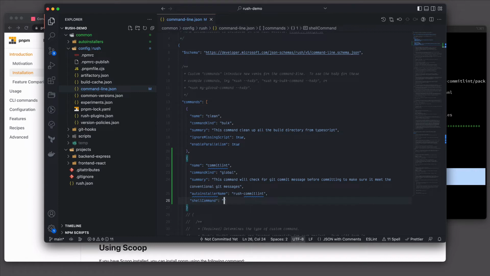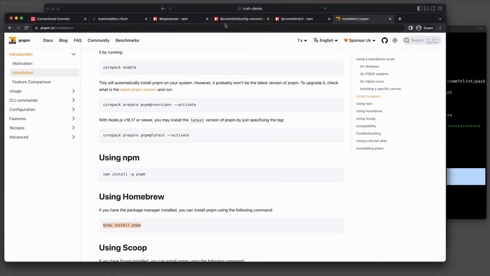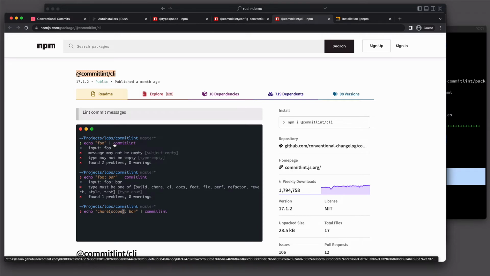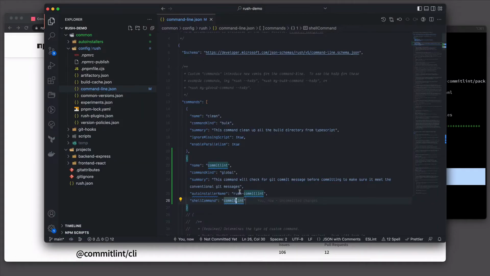So the shell command for this one would be commit lint, yes, that is correct. And this shell command is actually coming from, if you remember, we have installed this CLI, and this CLI has commit lint. So you can just check your commit message against this commit lint. So we are going to add that one here.